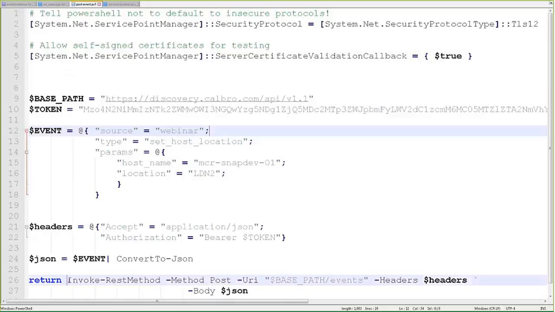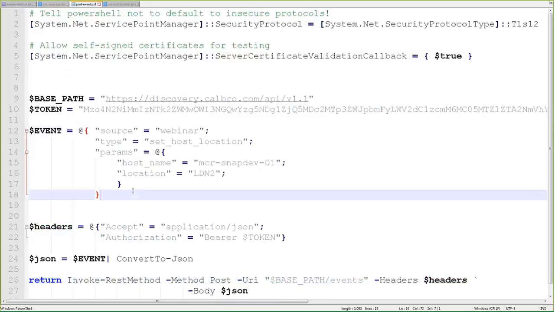The interesting bits at the bottom here, it calls this built-in cmdlet, Invoke-RestMethod, that's just targeting that same events endpoint, API v1.1/events. It's got the headers in with the token that I've embedded. This would typically be embedded in if you're writing a script like this. And it needs to send in the JSON body, and there it is.